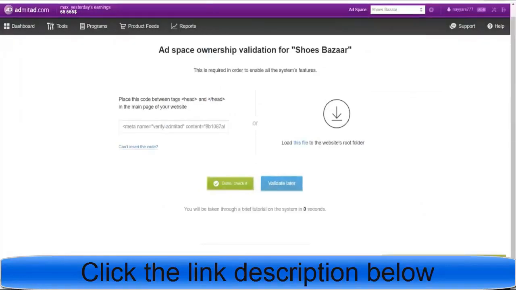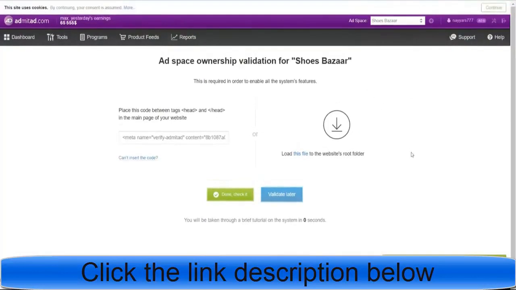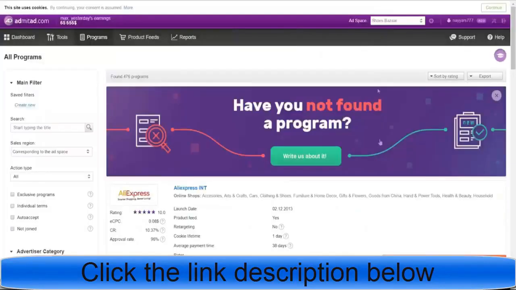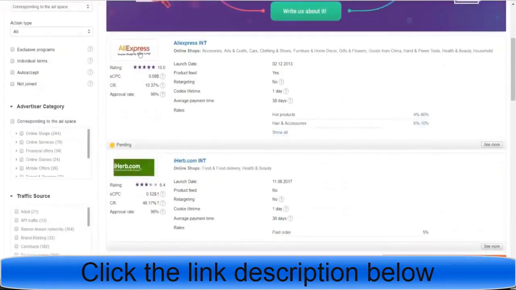As you can see, it says ad space validated successfully. Now we will be redirected to that page. Here is the page. Now as you can see at the top, we have this AliExpress thing showing up over here. At present it is pending, but there are very high chances that you will be approved. As you can see over here, the approval rate is 96%. So you will obviously be approved.